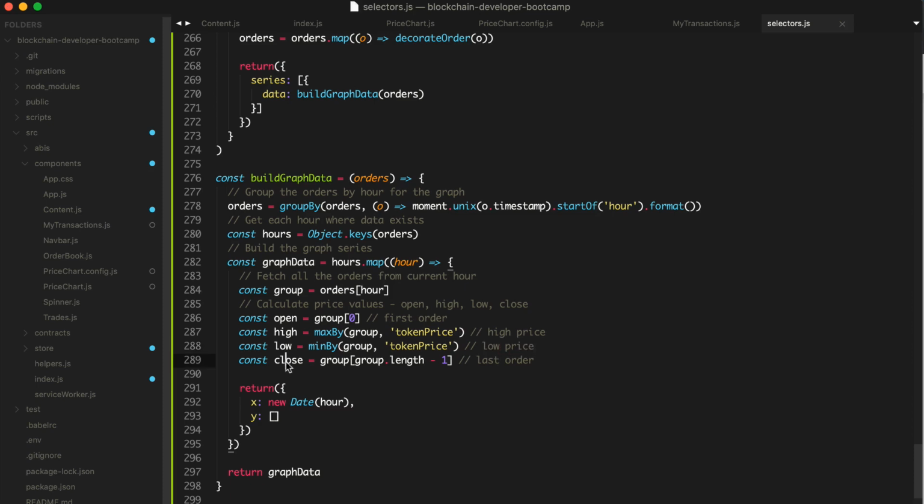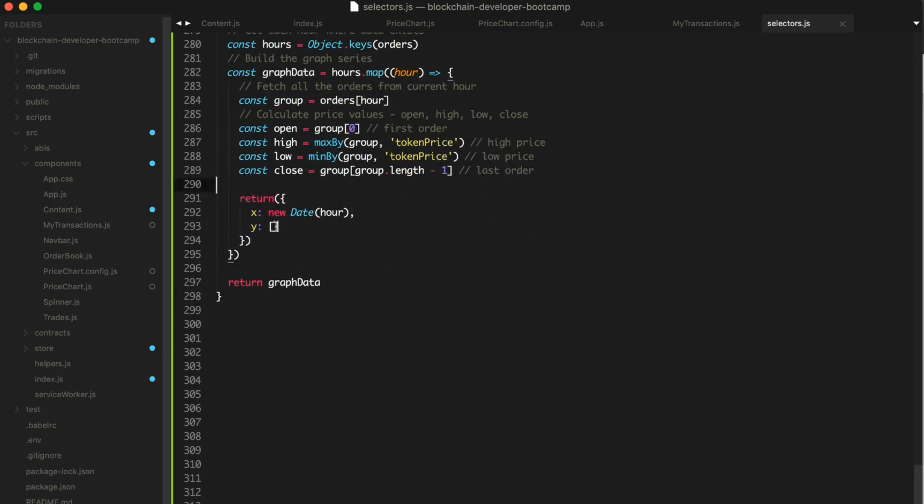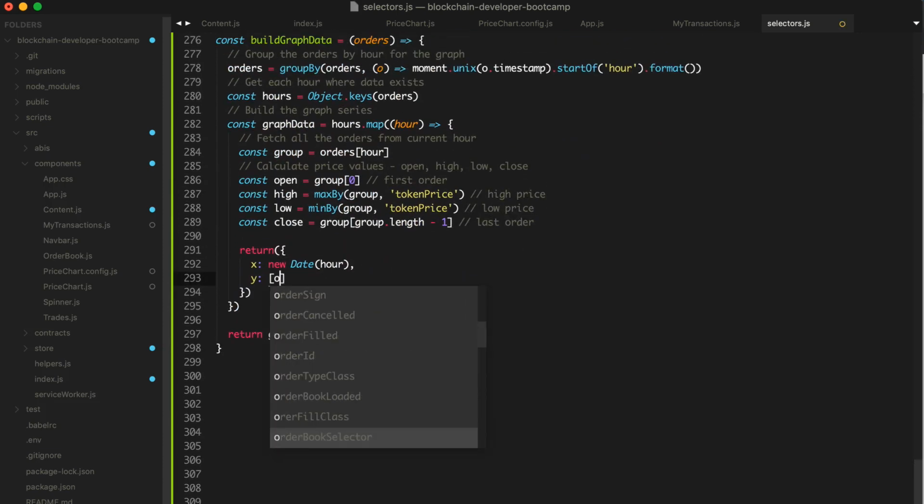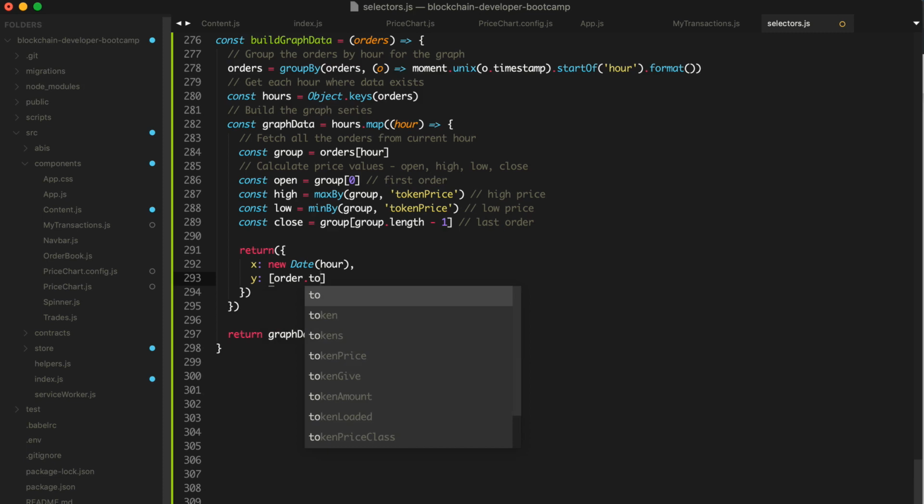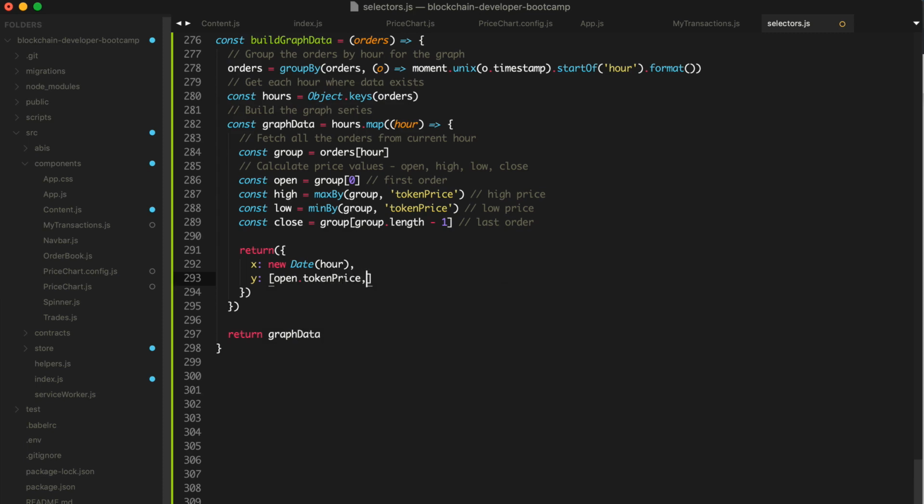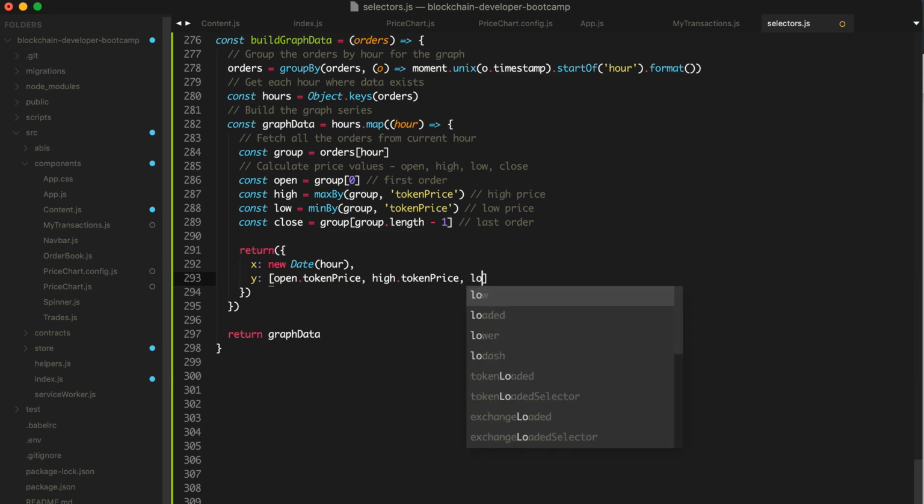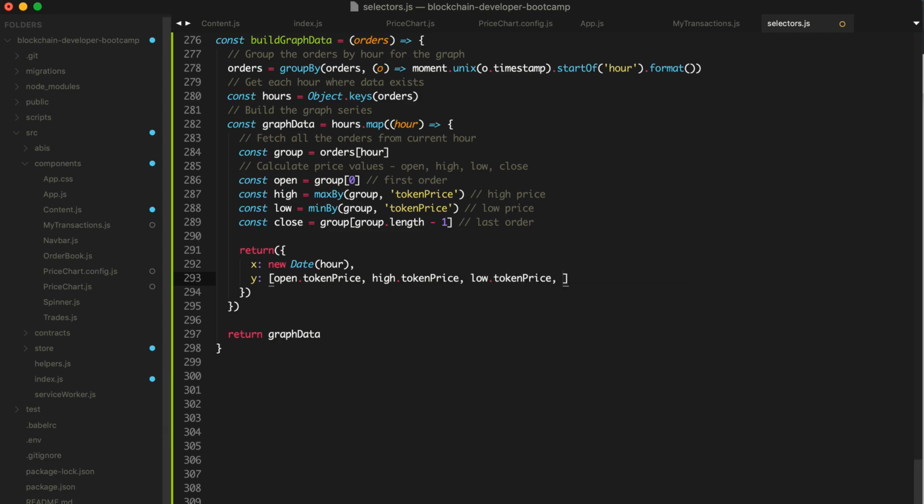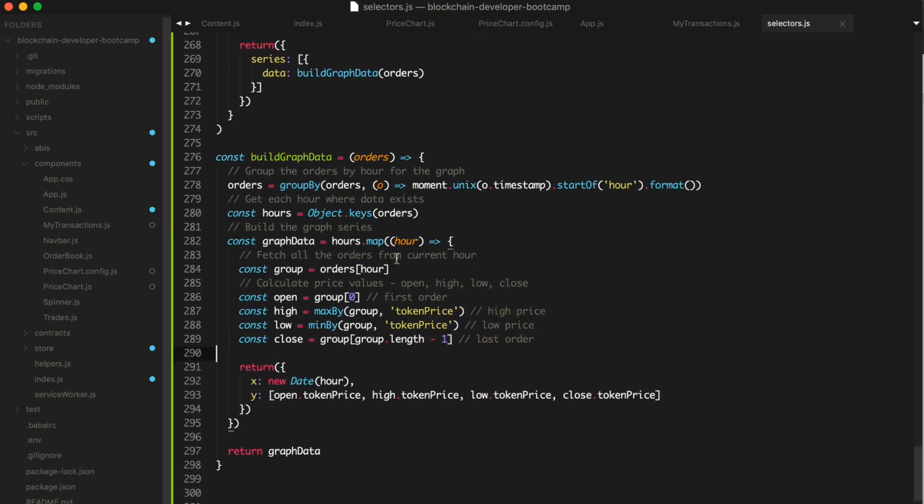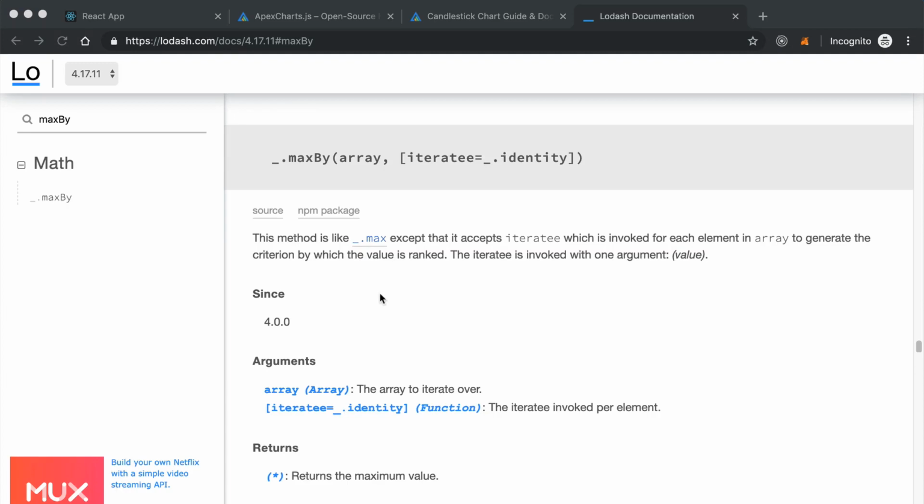All right. So now we have everything we need in order to build our series. Let's say order token price. Sorry, open token price, high token price, low token price, and close token price. All right, that is how we build our time series. So this is all the data we need to build our candlestick chart. All right, let's save this, and we will go back to our browser.